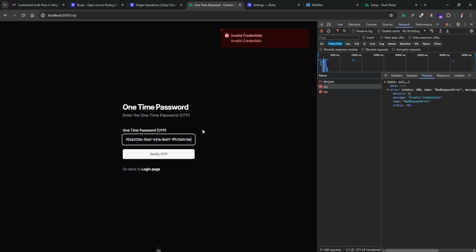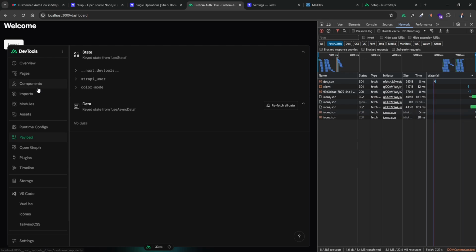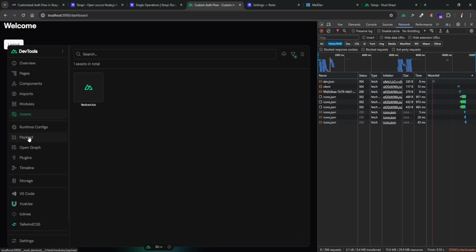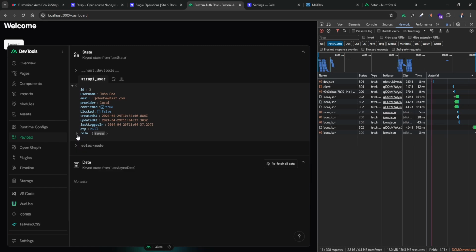But in the event that the value entered is found on a user, then it will return a success message and it will redirect us to our dashboard. And if I check the DevTools, I'll see that my Strapi user is still here and still set. OTP is updated to null, and the last login value is actually updated to now. So this is working as expected.